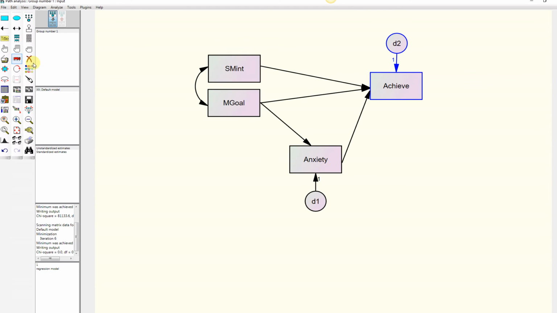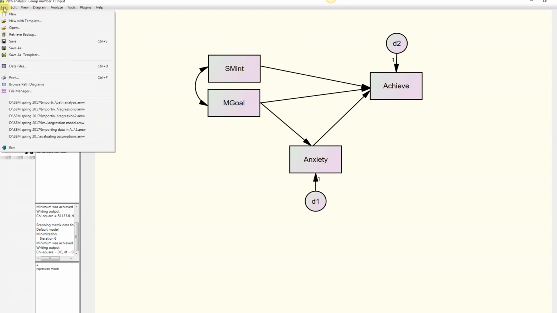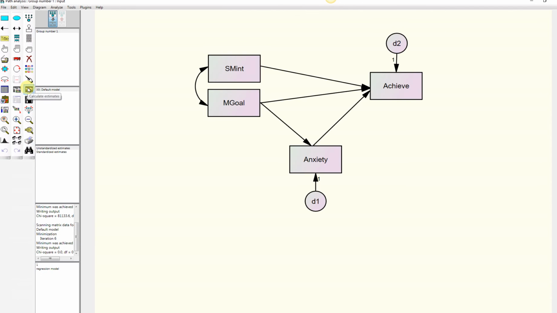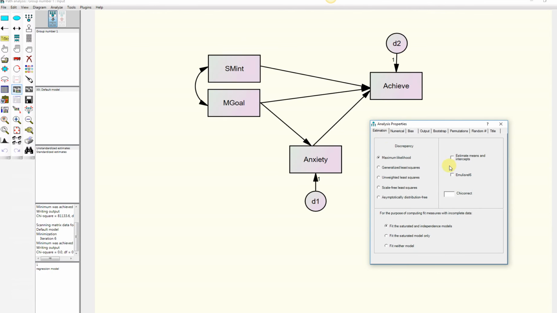Now I'll click on the little Calculate Estimates button. Really quickly though, if there was any missing data in your data set, what you'll need to do is click on Estimate Means and Intercepts. That's an important thing if there's any missing data. This will produce a full information maximum likelihood estimation of the parameters, which will adjust everything for the presence of the missing data, and it yields pretty good estimation. If you have any missing data, that's what you're going to need to do.